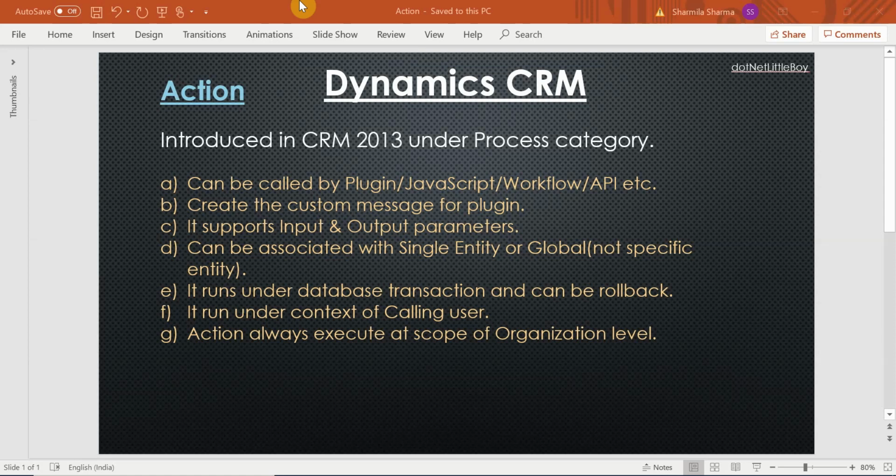But before I go to the configuration or the development of the action, let me quickly tell you some points related to the action. The concept of the action was introduced from CRM 2013 onwards. Before CRM 2013, like CRM 2011, only two processes were present, workflow and dialogue. And in CRM 2013, Microsoft added the business process flow and the action. So this is when the action came into the picture in Dynamics.